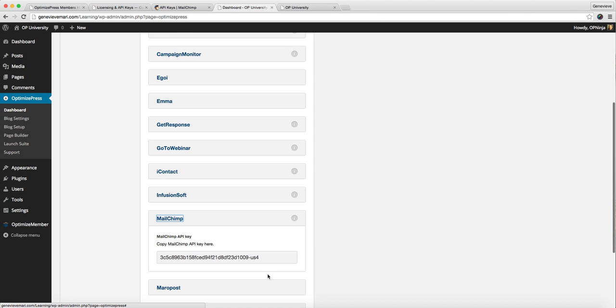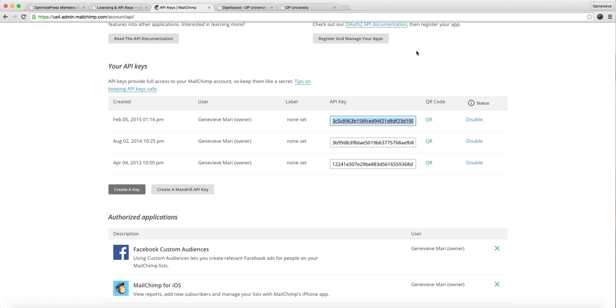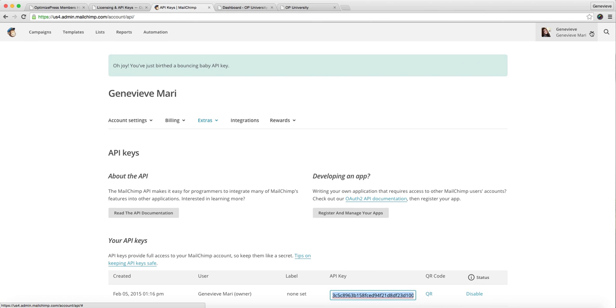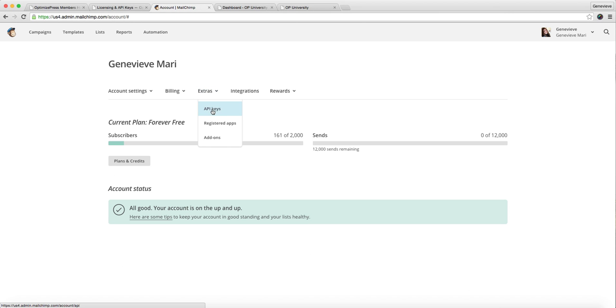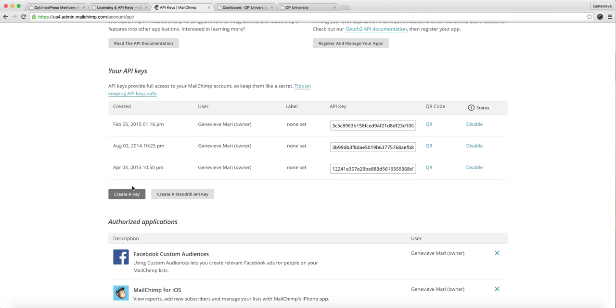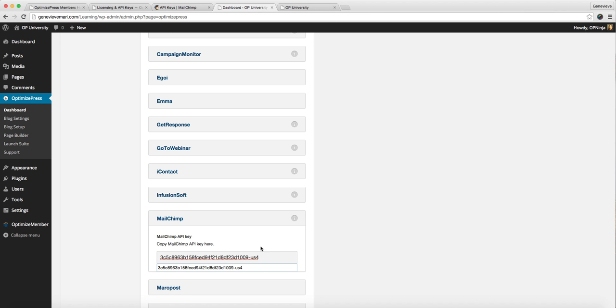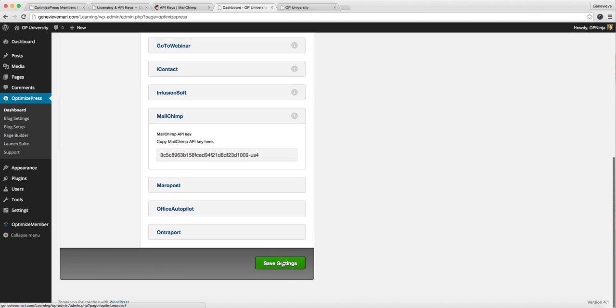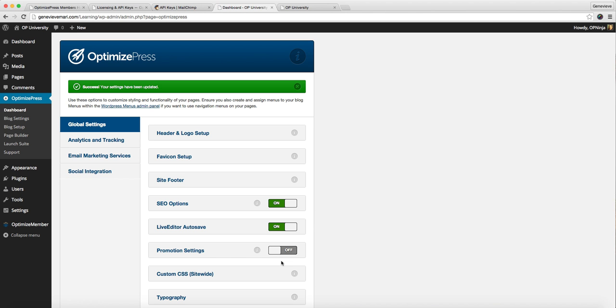So pay close attention. It takes 3 seconds. MailChimp, you need to put in your API key. Now, I'm going to show you how to get that from MailChimp. Once you log into MailChimp, you want to go to your account page. You want to go to Extras, API keys. Now, I've already got a few here, but if you want to create one, you just click Create, and you will have one that will appear up here. I just copy, go back to my dashboard, enter, and there you have it. It is all set up. I save my settings, and there you go. So your OptimizePress dashboard is now ready for you to start building your pages.